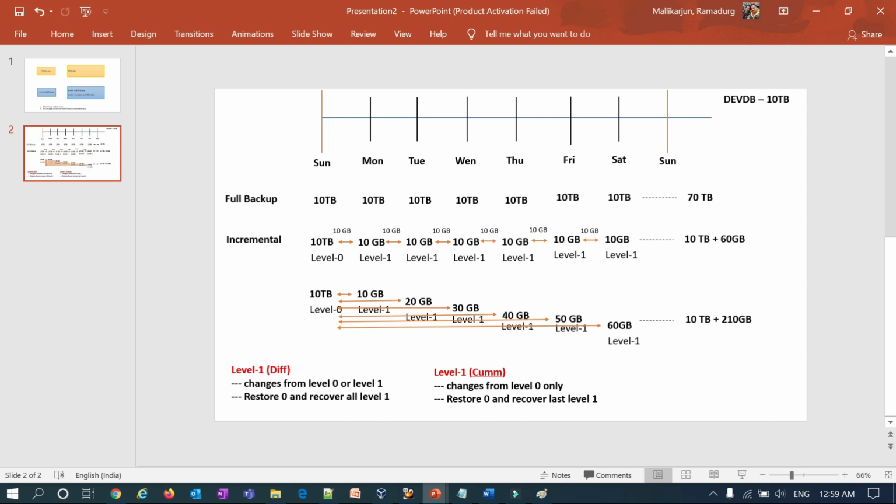So if I take it on Monday, the previous level 0 was on Sunday, Sunday to Monday 10 GB of data changes, it will take. If I take Tuesday, that is cumulative, and it will not refer to my Monday level 1 backup, it will always refer to my level 0 backup, that is on Sunday. Sunday to Tuesday it is 20 GB. And if I take Wednesday, it will always refer back to my level 0 backup, that is the Sunday level 0 backup.